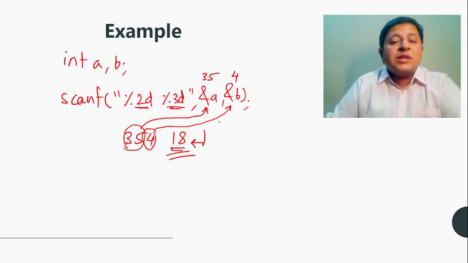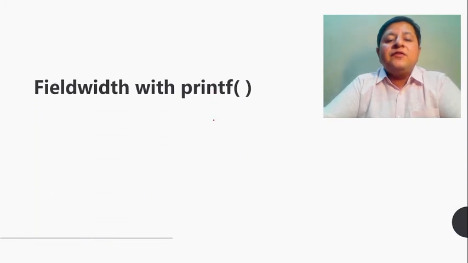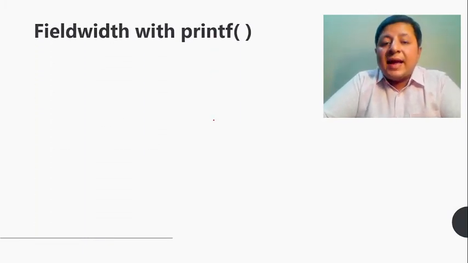So that was fill width with scanf. Keep in mind that fill width with scanf gives you the maximum which can be read, not more than that. Fine, let's go ahead with the next one, that is fill width with printf. As fill width with scanf gives you the maximum, here fill width with printf gives you the minimum, that is, the minimum number of characters that must be shown or displayed for a given output or argument.